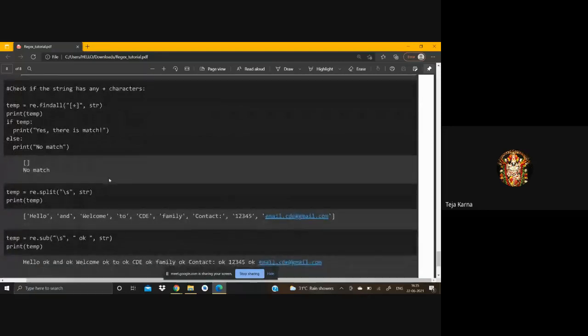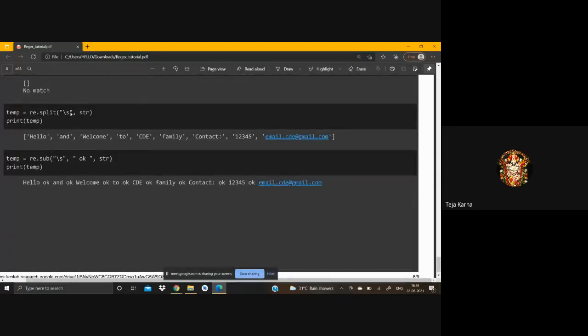Then the split functionality: whatever you specify, like any characters, any meta character, any sequence, it is going to split on that. If you put slash s, it will work on the white space. If you put slash d, it is going to work on the digits. The sub functionality: on what basis you have to change, like I want to change whenever I get a white space. In similar fashion it will work.